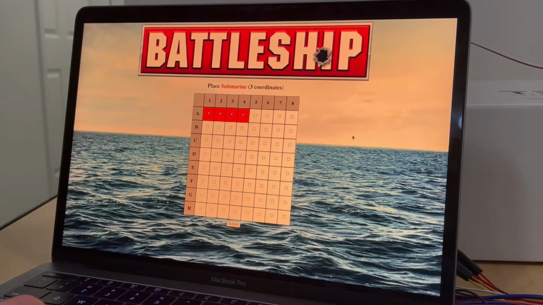The CGI code reads this and checks to make sure that the ship is valid, meaning each coordinate is next to each other and in the same row or column. If this is the case, it saves it to a JSON file and then asks the user to place the next ship, which is the submarine.